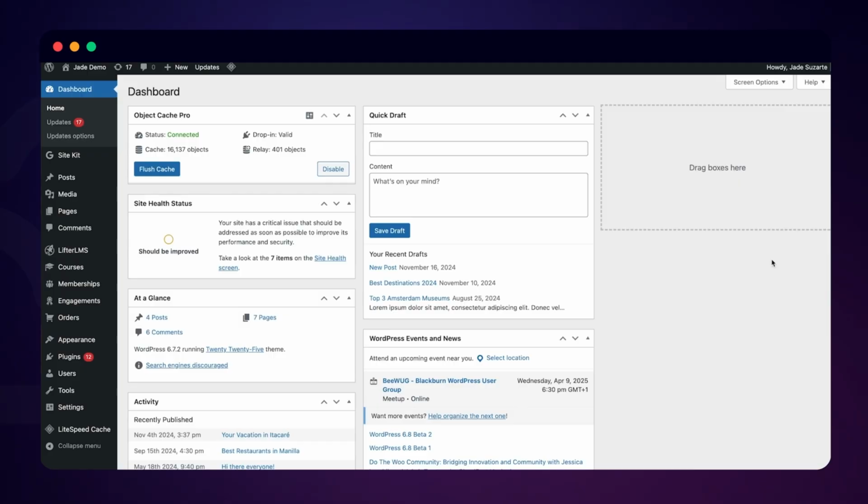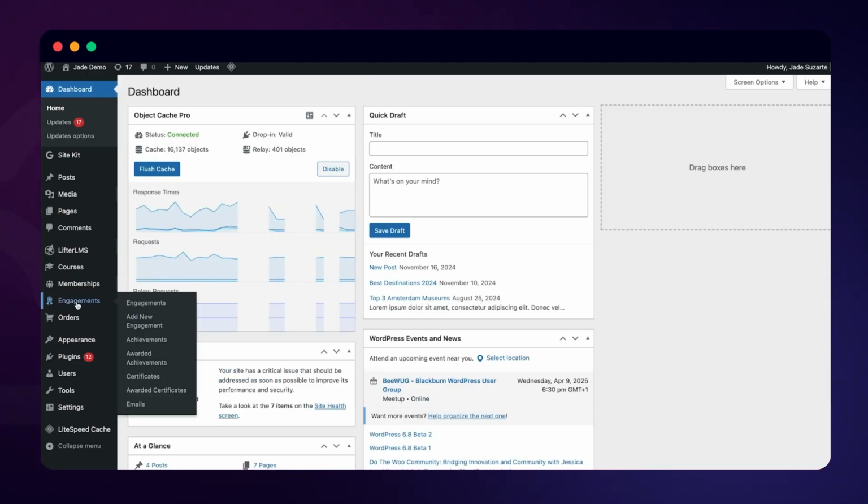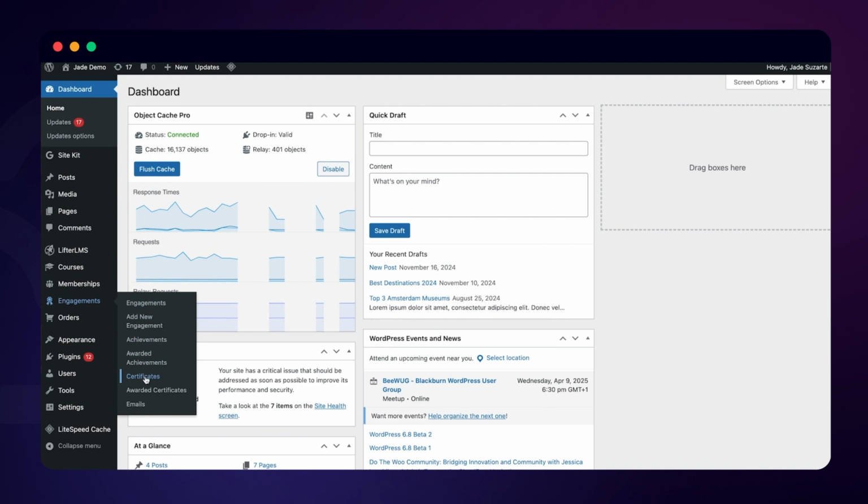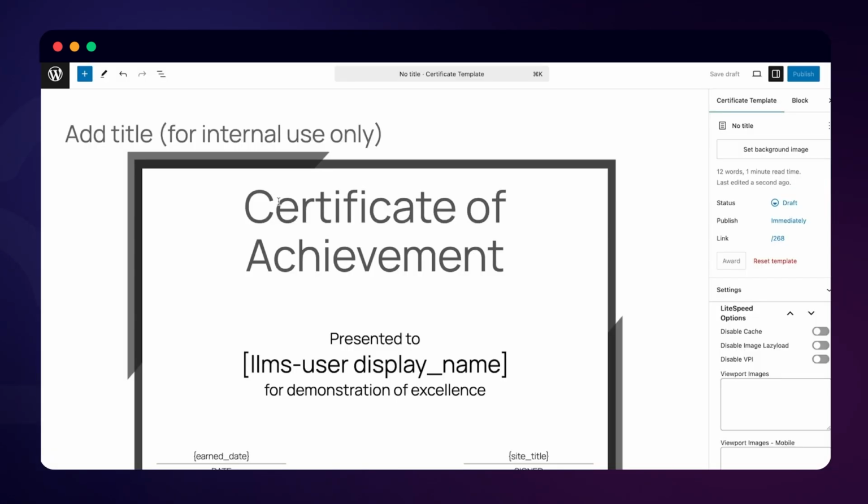LifterLMS lets you create certificates to reward students for completing courses. You can design certificates using the WordPress block editor. Simply go to WP Admin, Engagements, and then Certificates. Now, build your certificate and click Publish when finished.